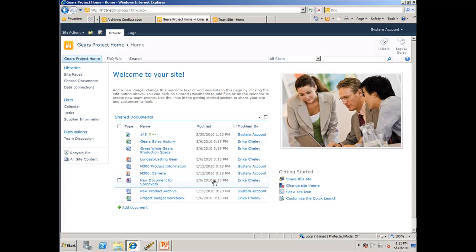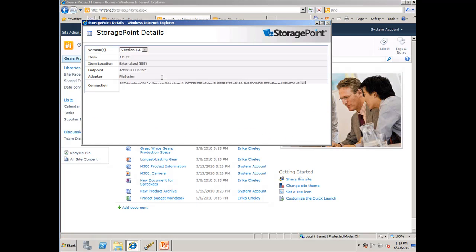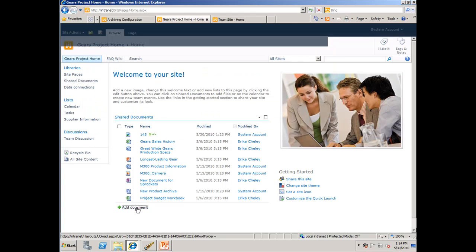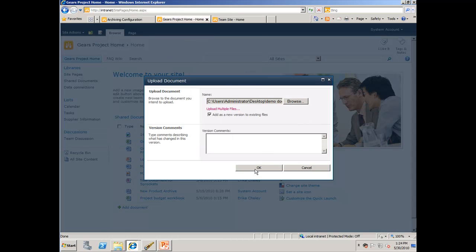because that's done asynchronously. Next time the agent runs, it'll pick that up and move it up to the cloud. I'm sorry, move it to the active blob store is what I meant to say. And there it is sitting in the active blob store. You can see the file is version 1. I'm going to go ahead and upload that file again, creating a V2.